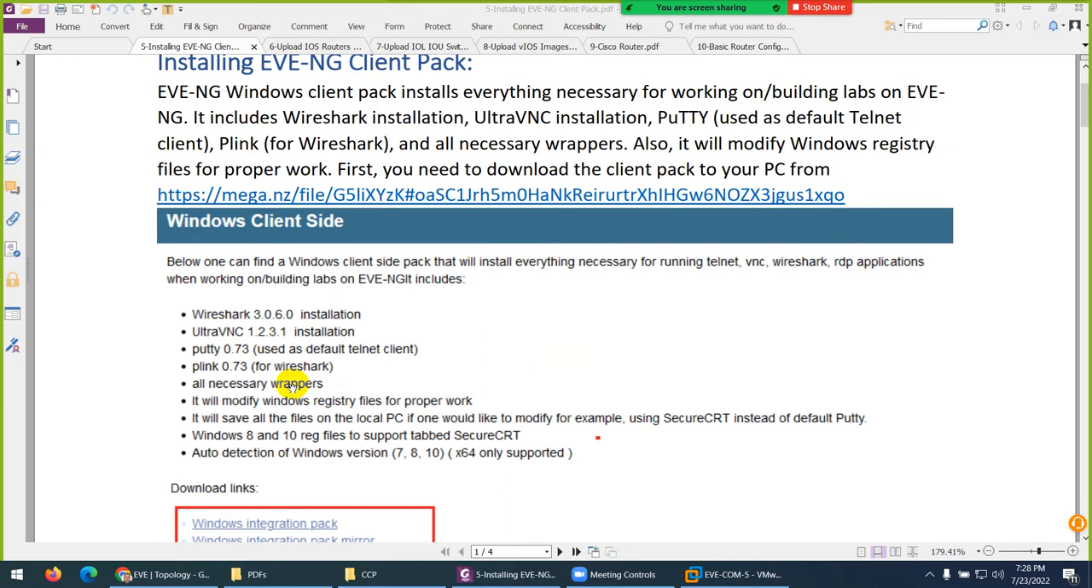So if it is a Windows or Linux image, it requires UltraVNC to open. And if it is a router or switch or any other thing, it requires PuTTY to run. So that's why this client pack is important.